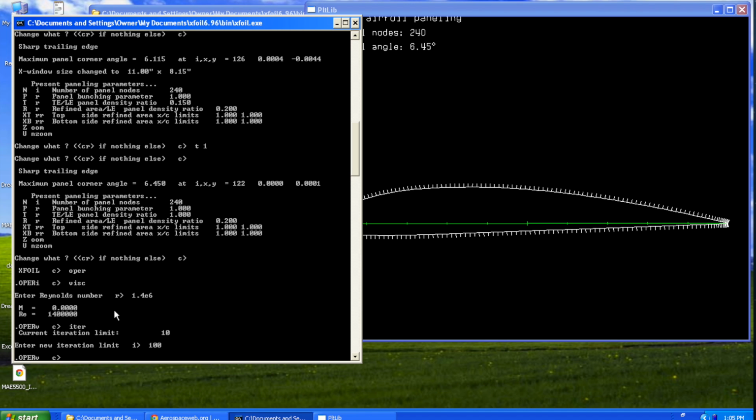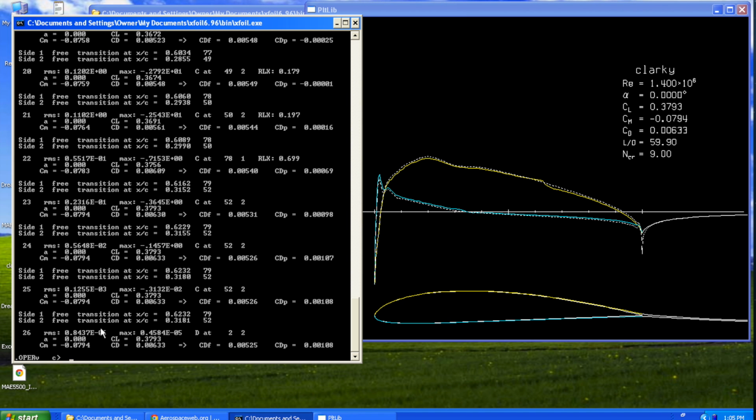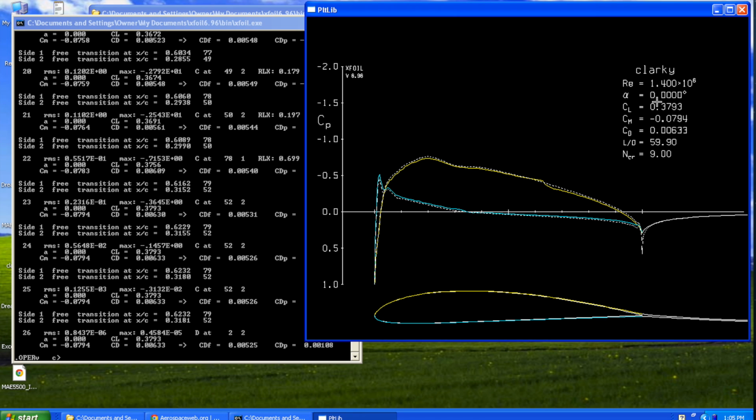Okay, so now we can just start running different angles of attack, and you do that by typing in alpha, spelled with an F, and then specify the angle of attack. So here's alpha 0. It took 26 iterations to solve this, and then in this separate window that pops up, you can see that it's got the information here: angle of attack, the lift coefficient, moment coefficient about the quarter chord, drag coefficient, lift to drag ratio, and then N crit, which is basically a measurement of how much turbulence is in the air. And I generally leave that at the default. That's based off of experimental data that they've found as a fairly good setting. But if you know what you're doing, you can play around with that number.